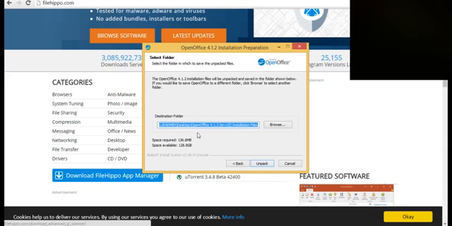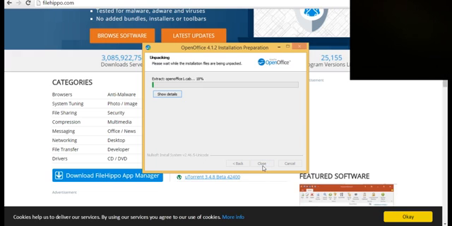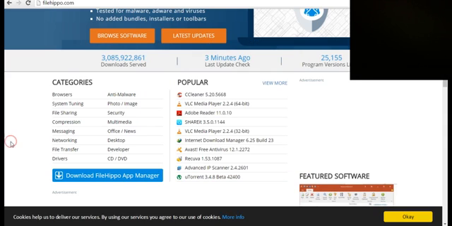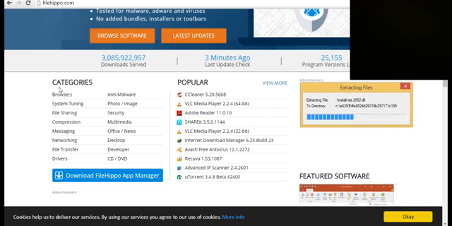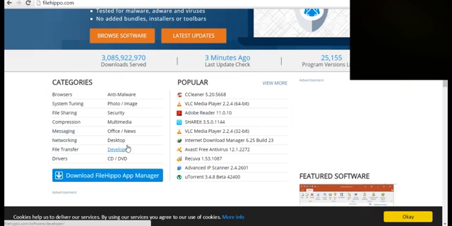If I don't want to change the location of the hard drive, I just go ahead with the next step, which is unpack in this case, and it will start unpacking the files. Usually this will take a few minutes to complete, and so while it does that, we'll just look at some other software categories here. If you look at the other categories that you see here, you have security software, you have browser system tuning.